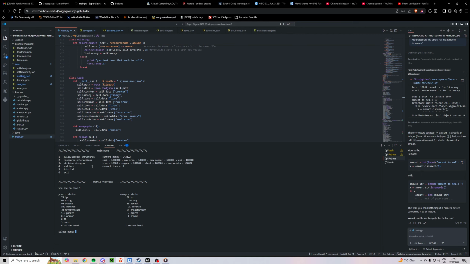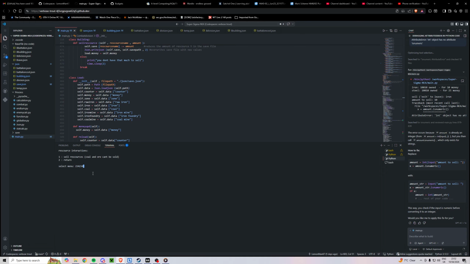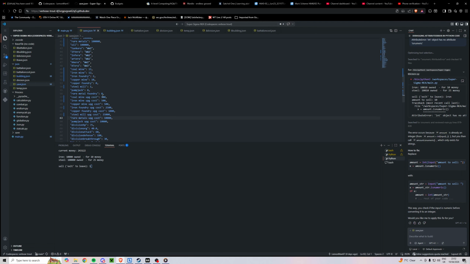Next I will show resource interactions. I can't input anything random. I can sell resources. Well, where's money and resources? I want to have them all on the screen in case you want to track along.